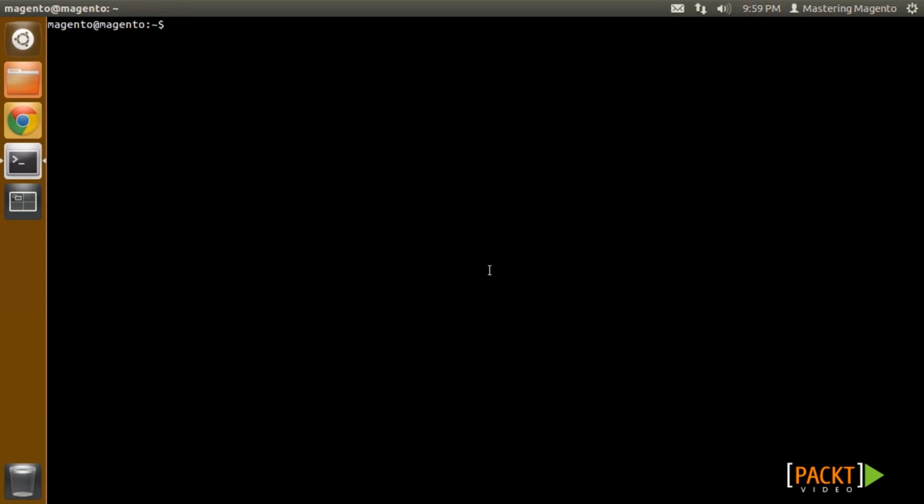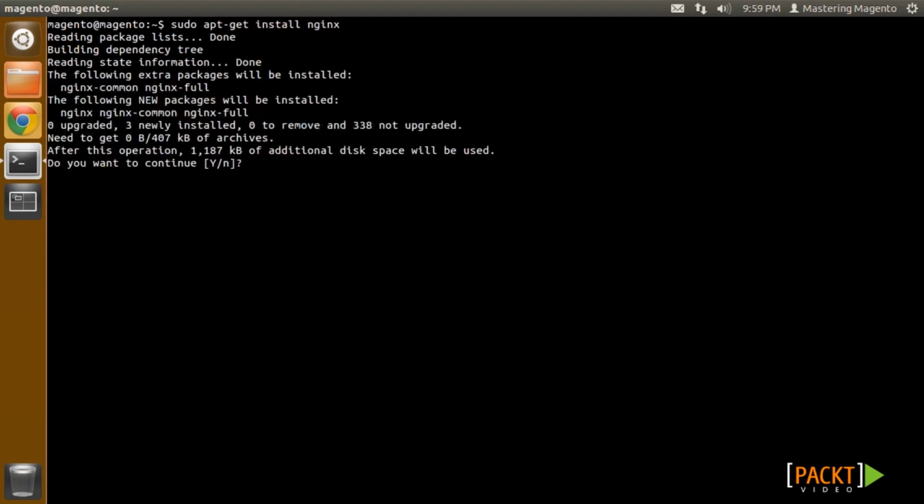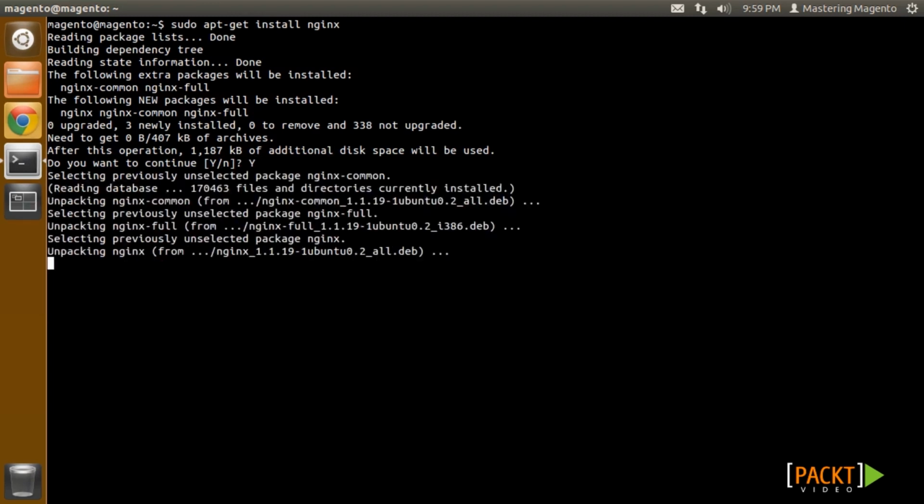First step is to fire up our terminal and install the Nginx web server. Our command is sudo apt-get install nginx. Say yes when prompted to install dependencies.